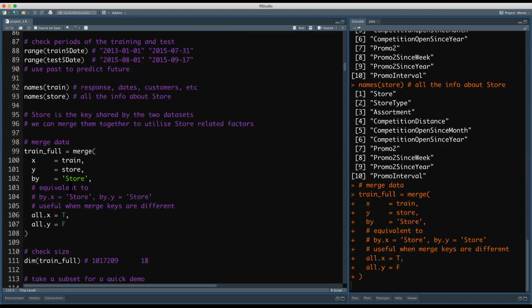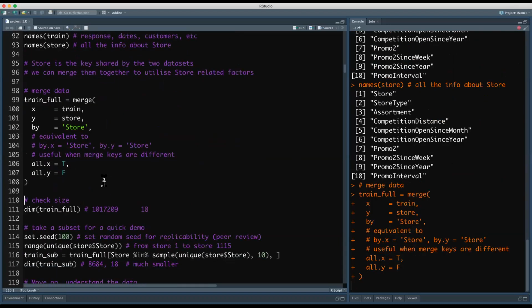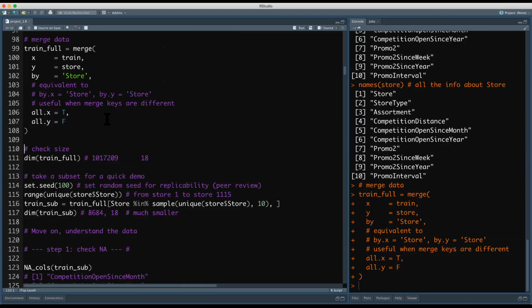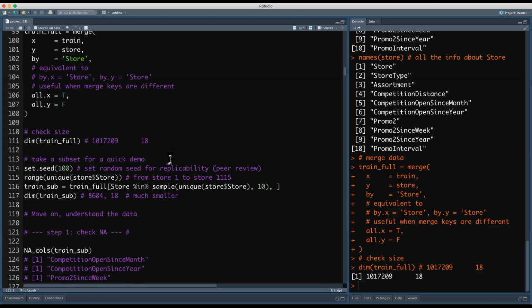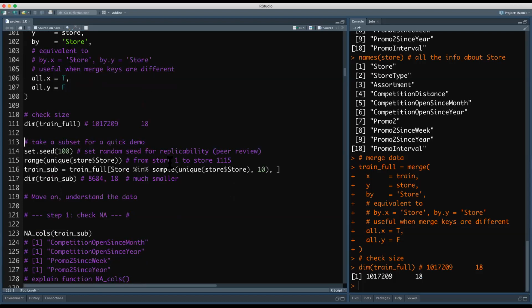This is the merging code. After merging, we check the data size. This dataset is really big; it has 1 million rows. But for this demo, I can't run 1 million rows, otherwise it will run forever. So I just take a small subset of this big dataset using the function sample.